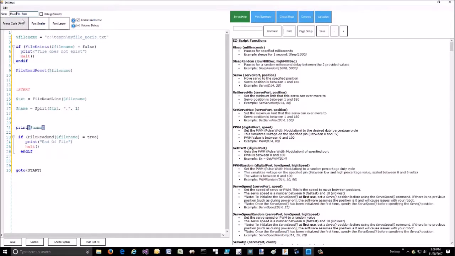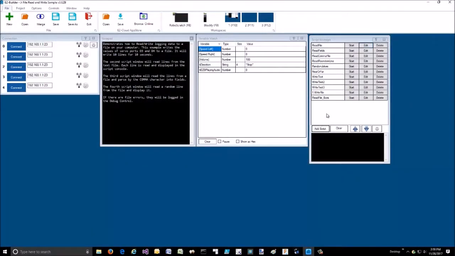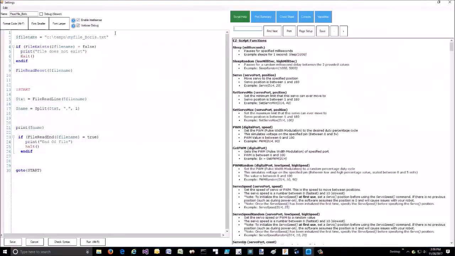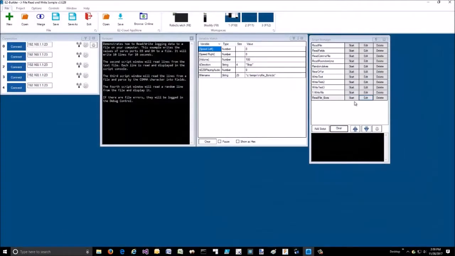We're going to save that. I'm going to change the file name, read file Boris. We'll save that, and now we will start the script. Alright, file does not exist. Let's see what went wrong there. Okay, well, I added an in, so that's what went wrong there. Save that, clear out that, and start this again.